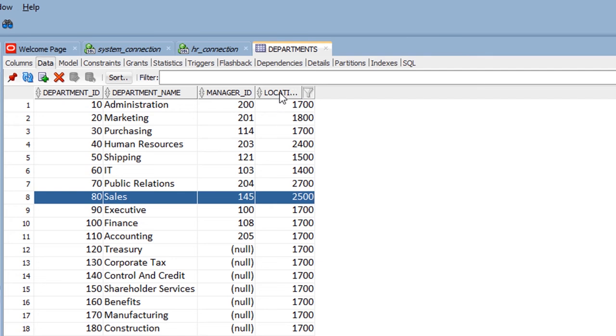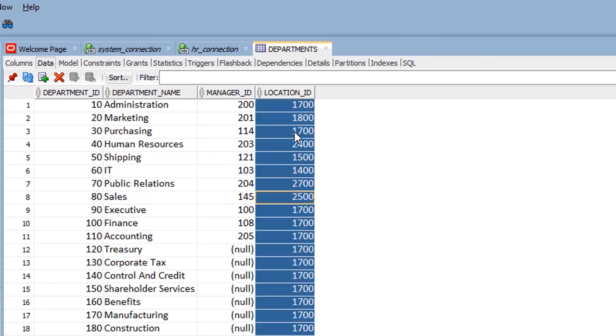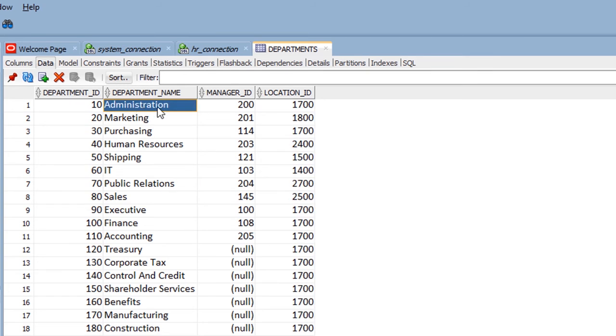2500. This is a column which represents the location ID of all departments. This is called a field. Here is Administration, which is the department name of department number 10. This is also a field, which is the location ID 1700 of department 120. So this is how to use Oracle SQL Developer to view the contents and the structure of the departments table.